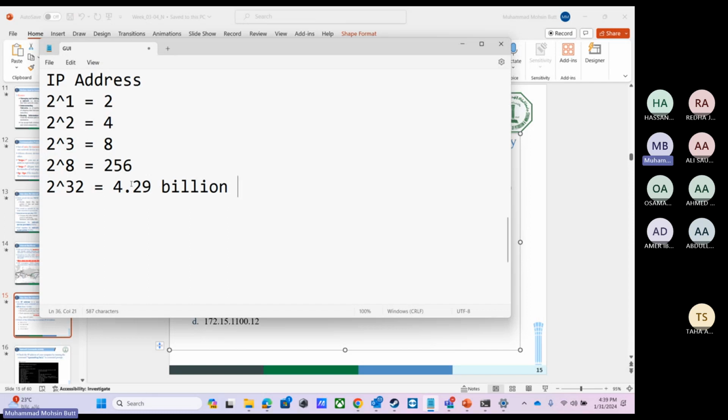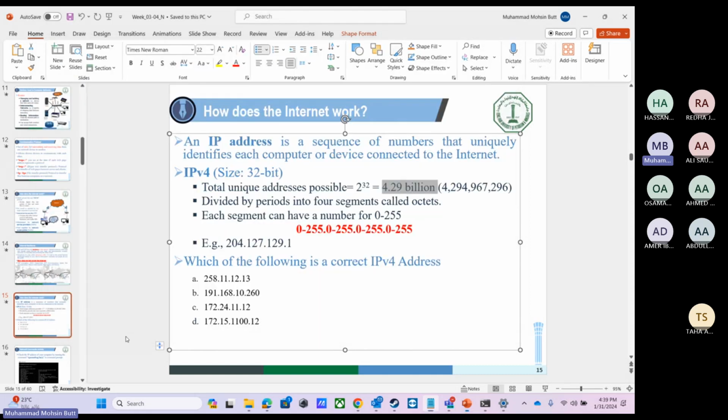So I can ask you this question in two ways. I can ask you, what is the size of IP version 4 address? That is not 4.29 billion, that is the total addresses. If I ask you what is the size of IP version 4 address, it is 32 bits. If I ask you how many total addresses are possible in IP version 4, the answer is 2 to the power 32, which is 4.29 billion. You get my point, everyone?